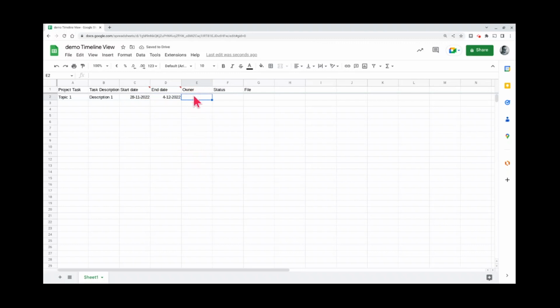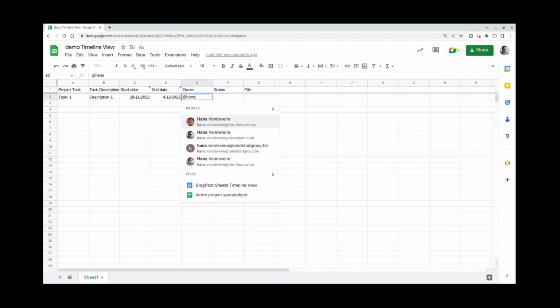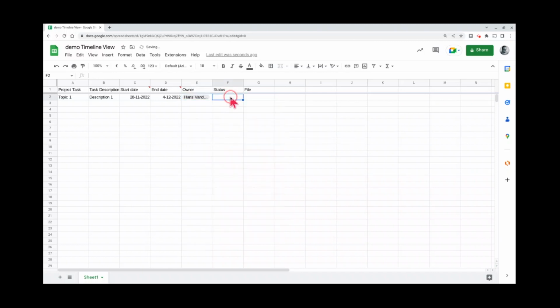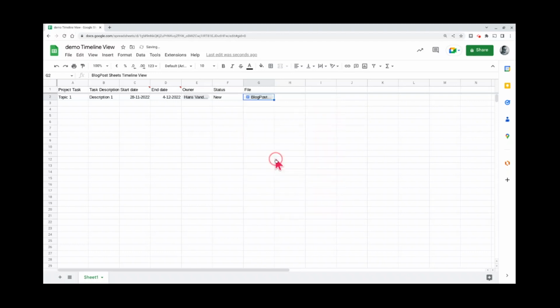Interesting here to know is to use the smart canvas notation. By typing the @ and then the name of a colleague or myself, I'm able to add names here. I can add a status and I can add a file. A file could even be a smart canvas created by this. There you go.